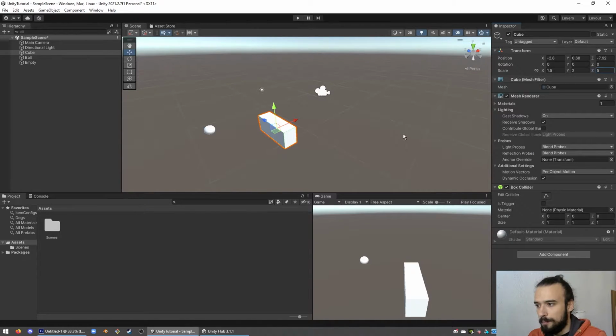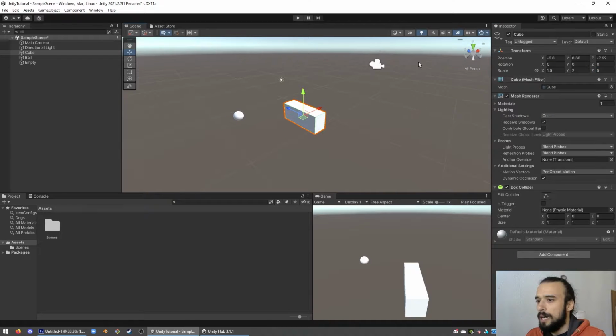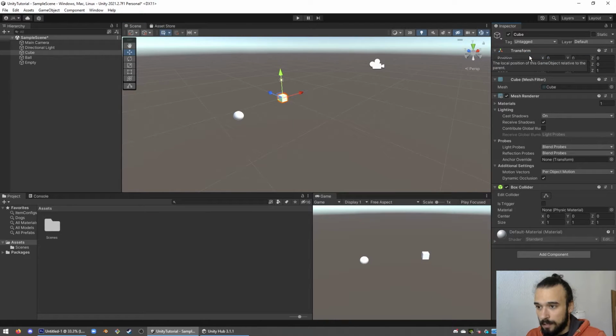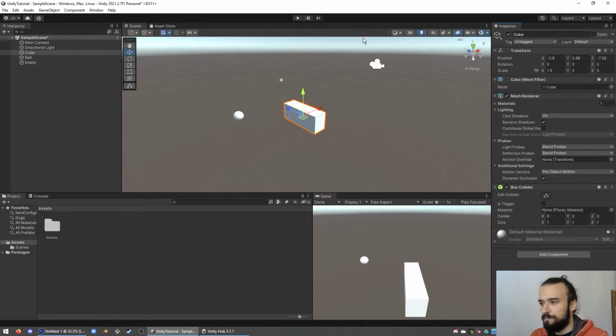So that's very practical. Another interesting thing to know about the transform is that you can right click it and click reset, and this makes the position and the rotation 0, 0, 0 and the scale 1. So it just resets all the values to the original values. I'm going to undo this, however.